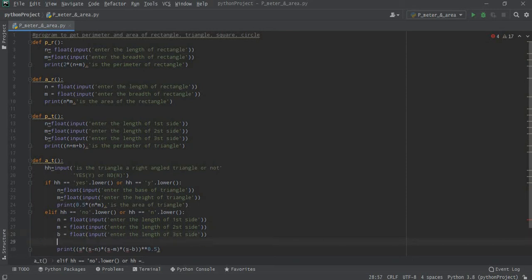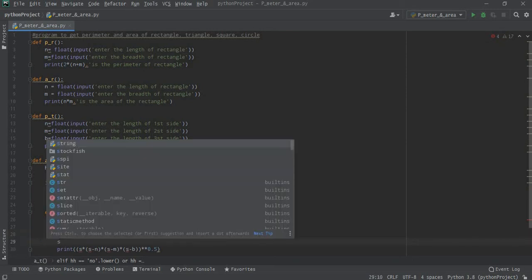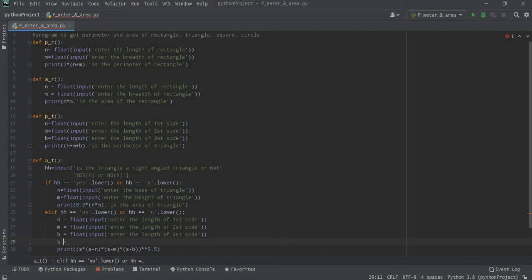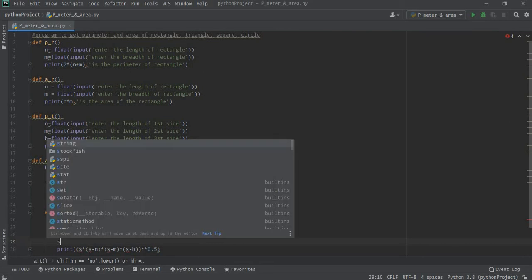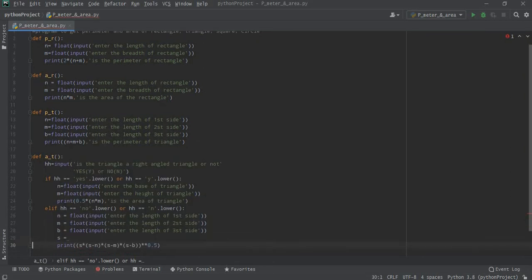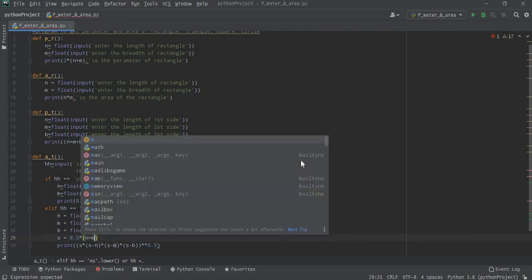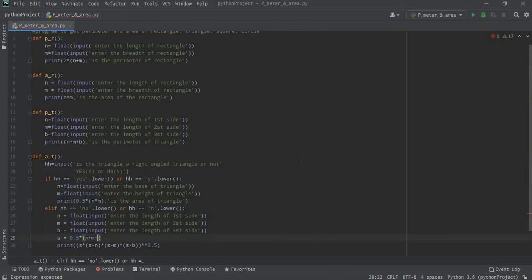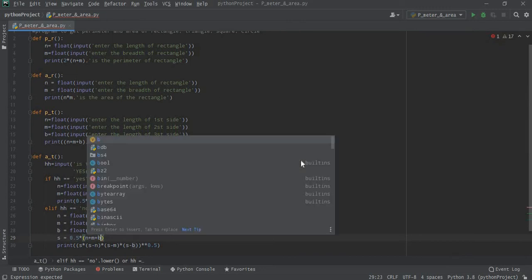And hey, I forgot to make this semi-perimeter variable, and here I forgot to declare the semi-perimeter. And the semi-perimeter, obviously everyone knows how it's calculated, is simply 0.5 multiplied by a plus b plus c, or for this case n plus m plus b.